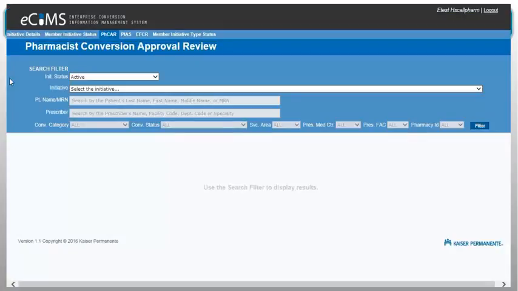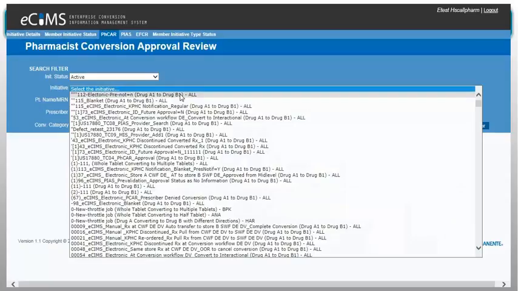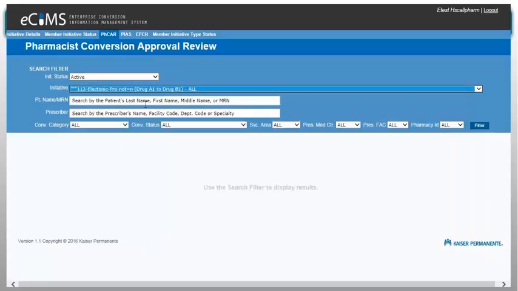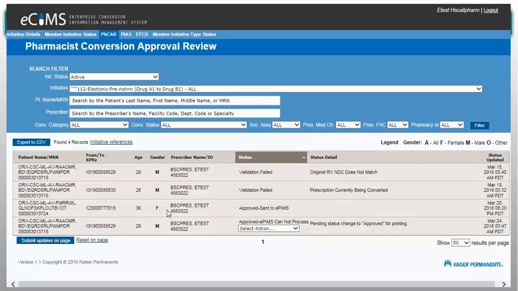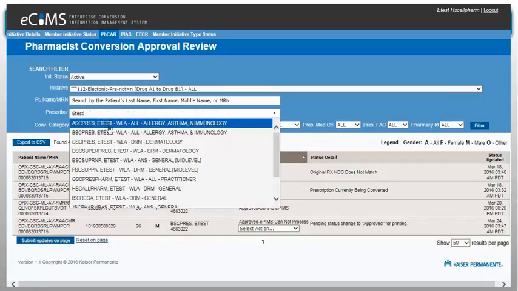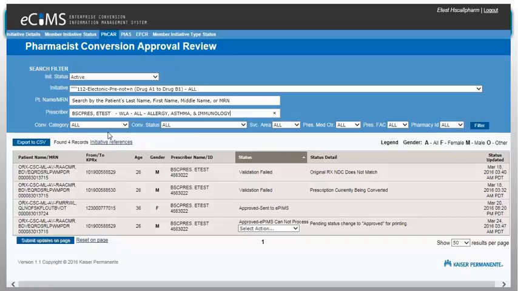Let's go into some more detail on the PHCAR page. I'm going to select an initiative from the drop-down, and as mentioned, you have a lot of options to filter. Depending on the size of the initiative, it may be prudent to, say, only work patients or information from one prescriber. So I'm going to select a prescriber from my drop-down search.